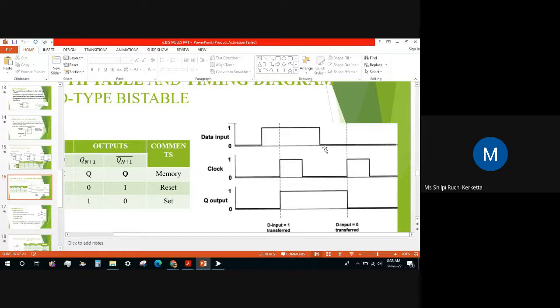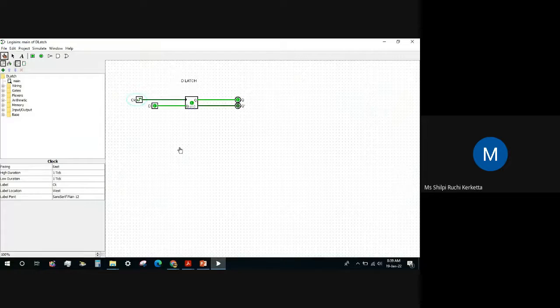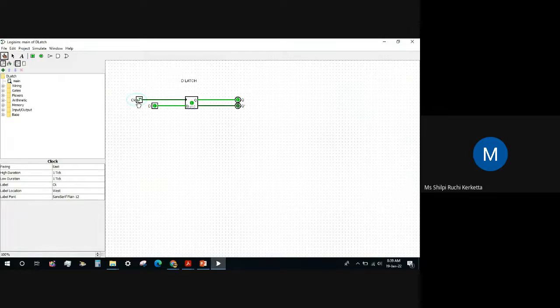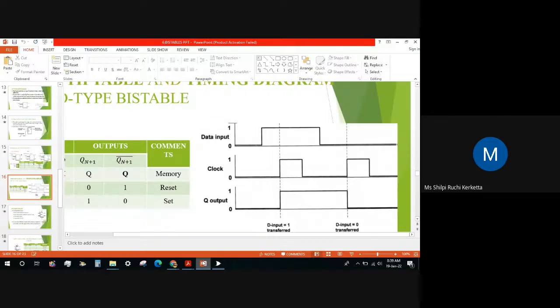Then here we will put this D back to 0. As our clock is also 0, the output shouldn't change because that is a memory state. Already the clock is 0, so our output is not changing. Then again we are giving a clock of 1. Again if we give the clock of 1, sorry, here I will do this part. First 0 0.